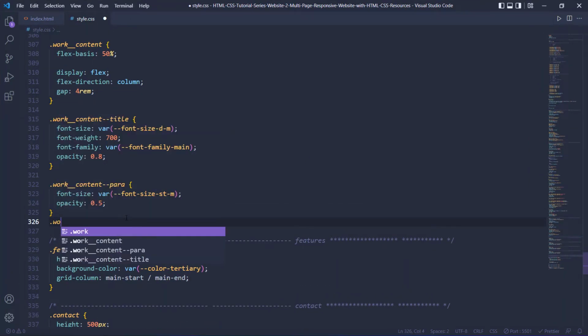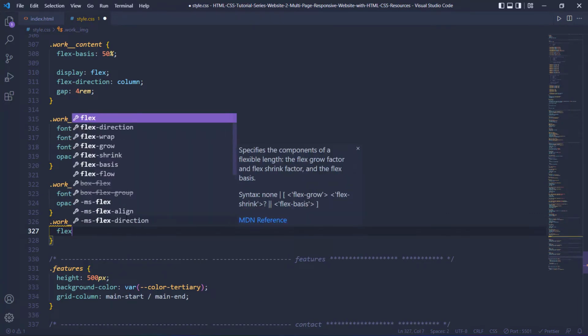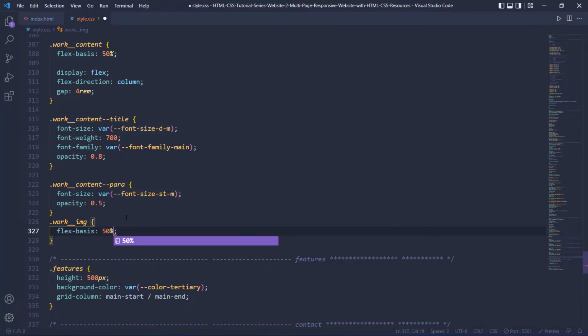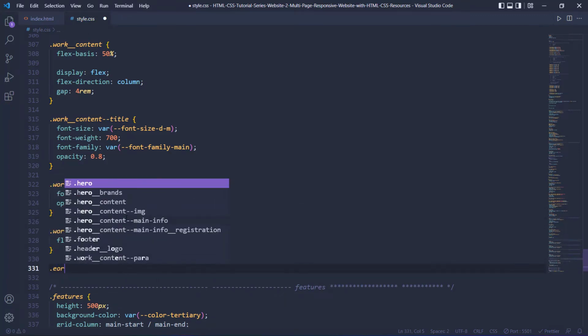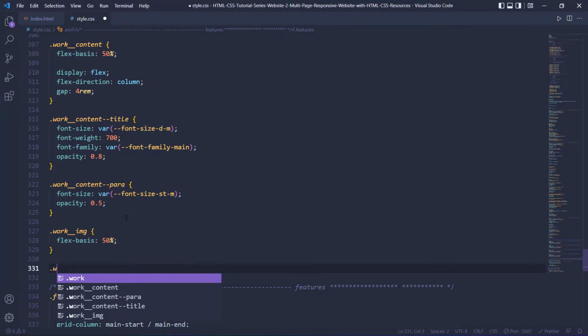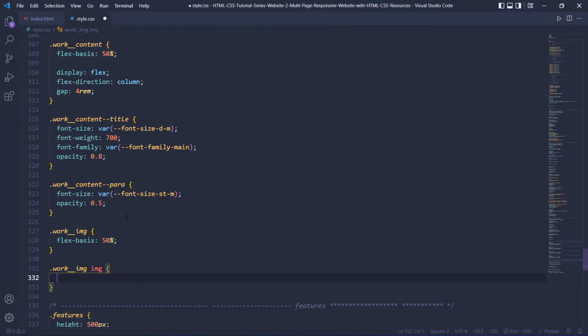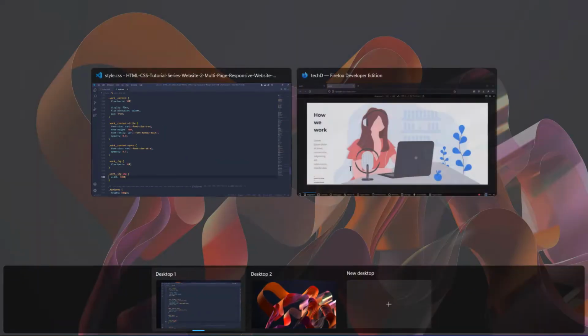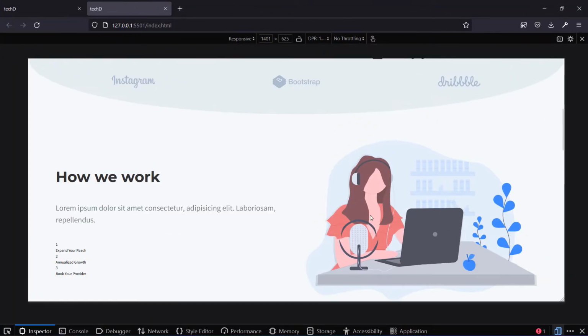The class for this one is work img. I'm going to say flex basis, which is going to be the width, 50%, and I'm going to say dot work img, the image, it has to go with 100% of its container. And let's take a look at our website. There we go. So now this is sitting nicely on one side of the screen.